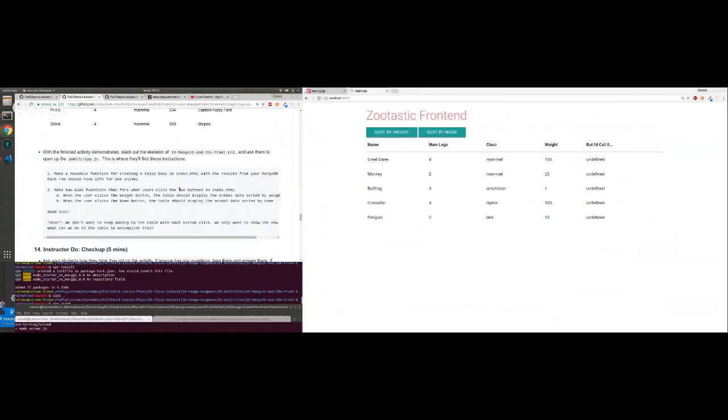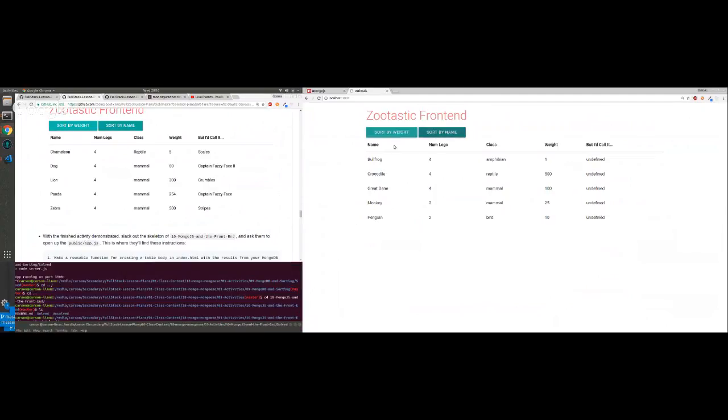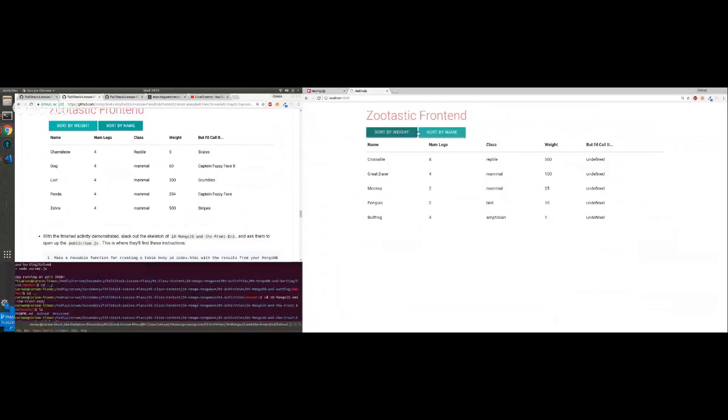All right, so we're gonna start working on part of our last assignment. So we've got this sweet front end to our Mongo that we're gonna work with. You guys are gonna make something very similar to this, right? And I can go look at it. You sort by name, and then it resorts everything by name. I can do sort by weight. It'll resort everything by weight, descending, right?